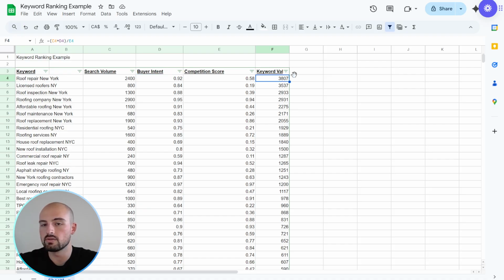And then from there, you could decide, okay, well, in this hypothetical case, roof repair New York was the best keyword. Licensed roofers was the second best. Roof inspection New York was the third best. So these are going to be the top 3 keywords I'm going to be using in every single type of keyword strategy that I could find.